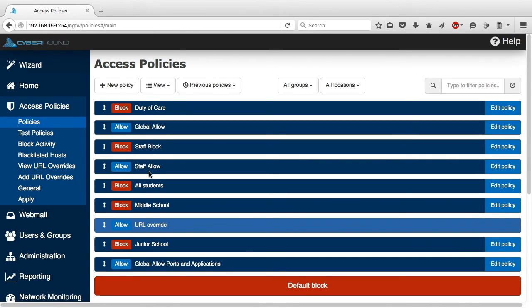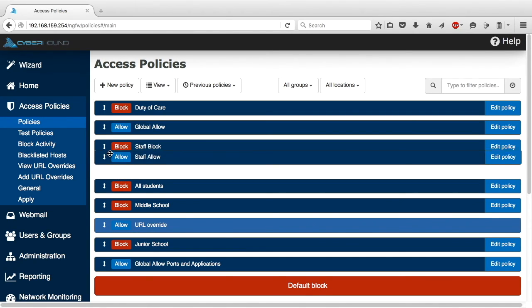Policies are processed top-down, and the first policy to match wins. Therefore, the order in which these policies are organised is important. However, it's very easy to both create policies on the CyberHound appliance and order them accordingly.